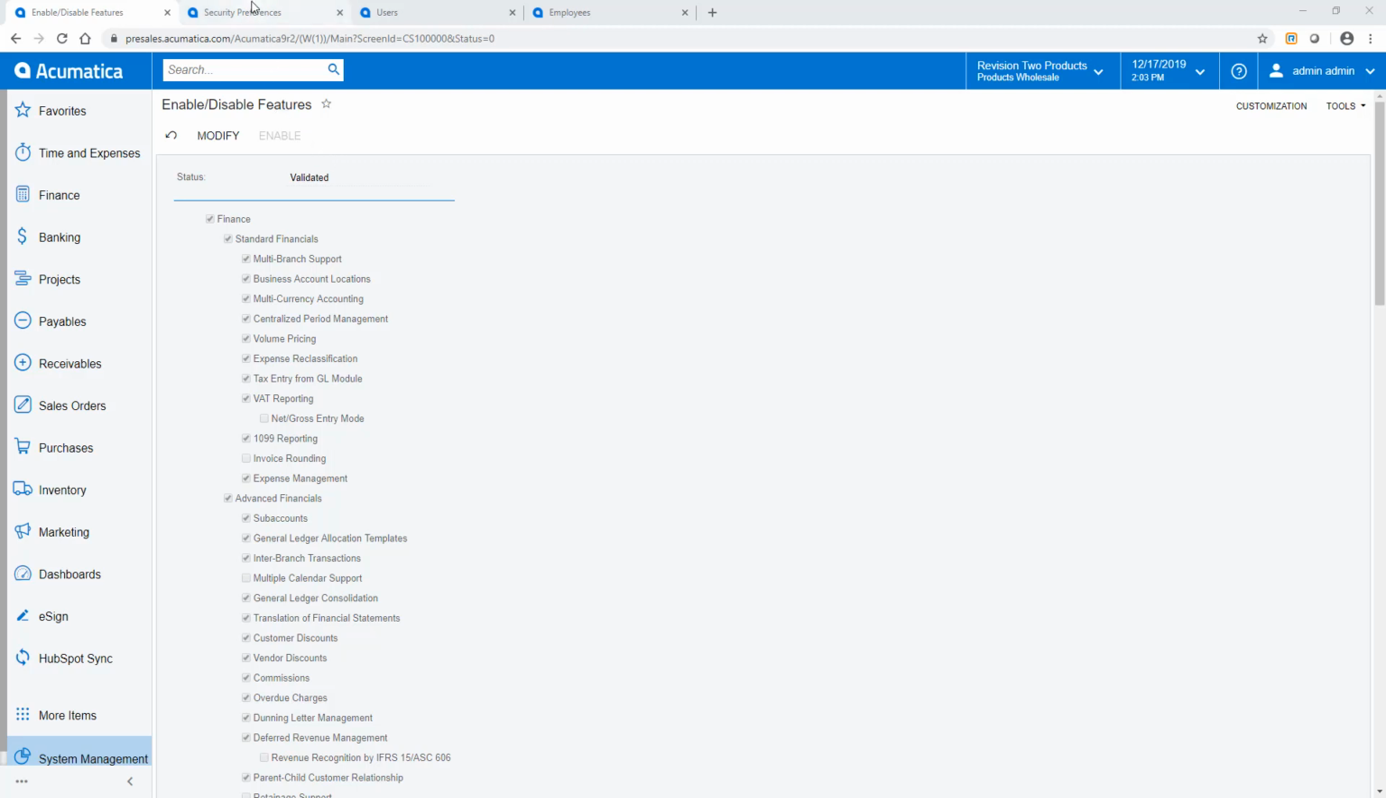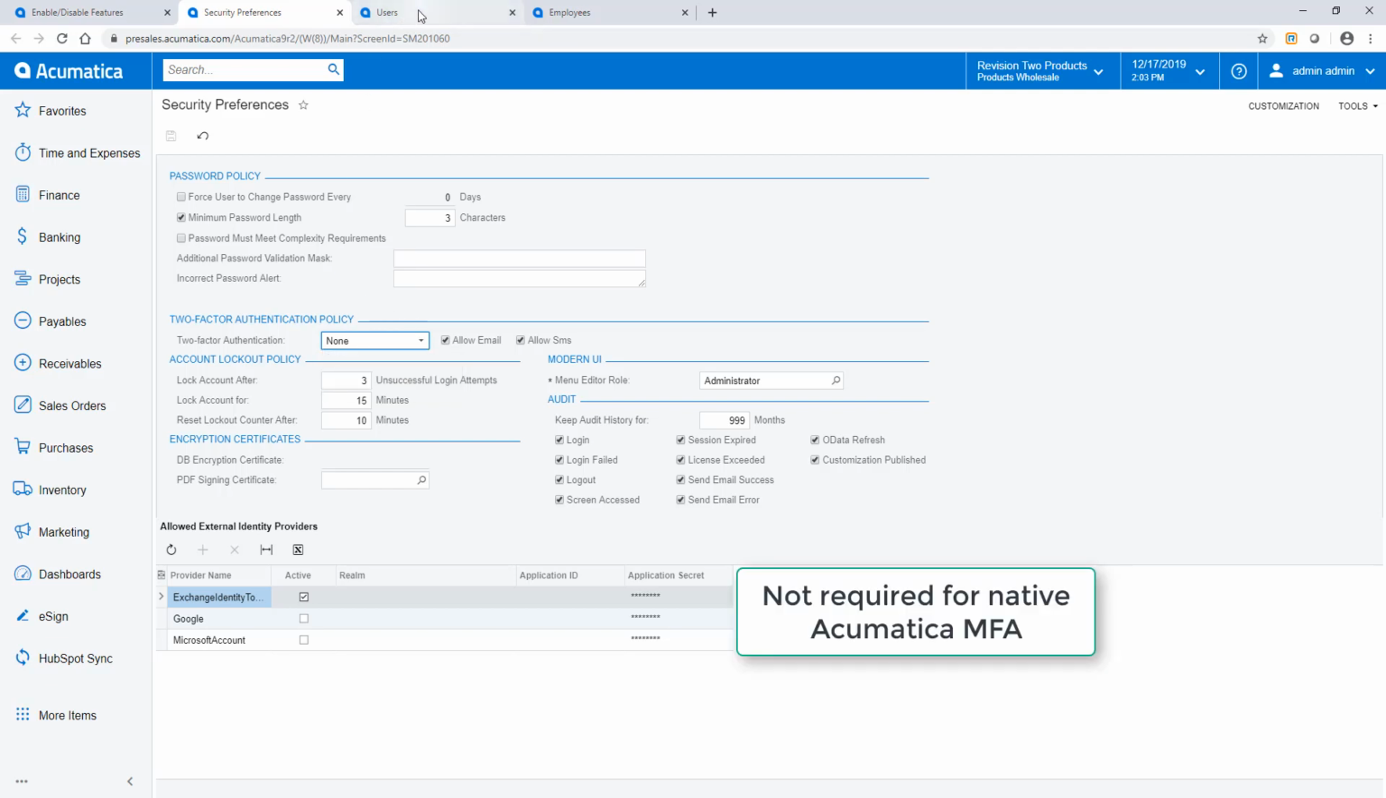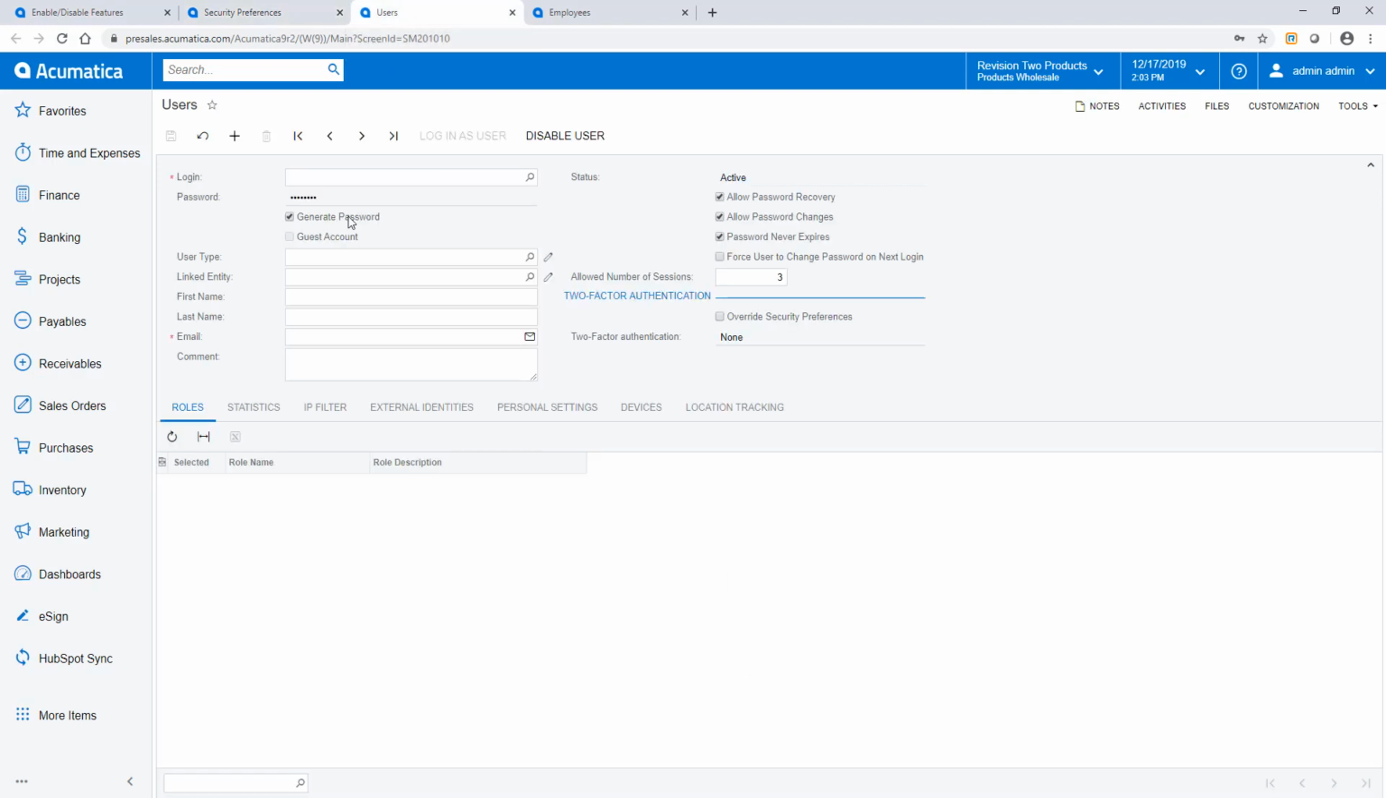First, enable advanced authentication on the Enable Disable feature screen. This feature switch is new in 2020 R1. Set the defaults in Security Preferences. These defaults are applied to all users. When using native Acumatica functionality, you do not need to set up an external identity provider.